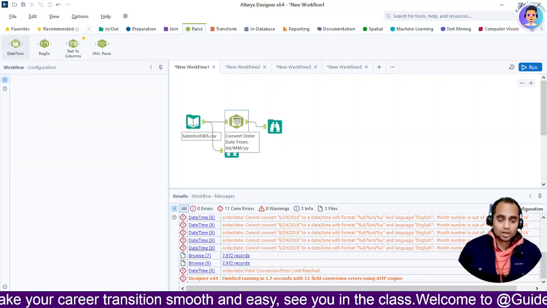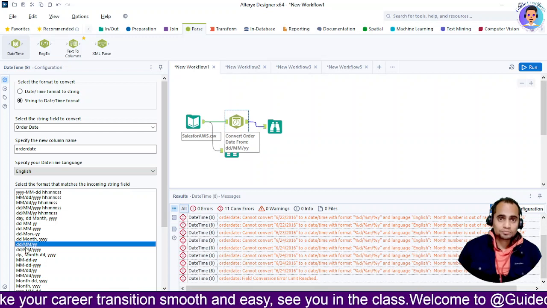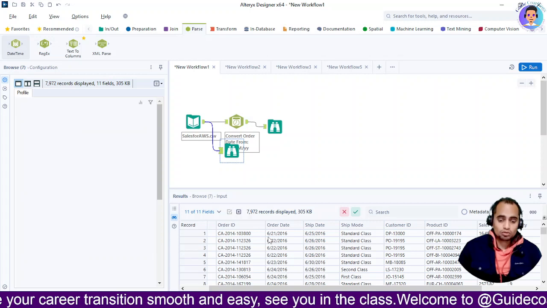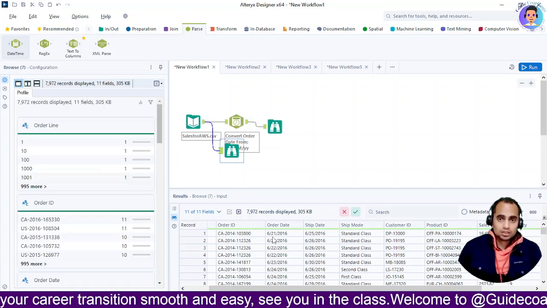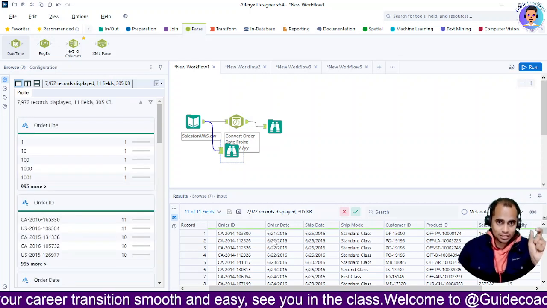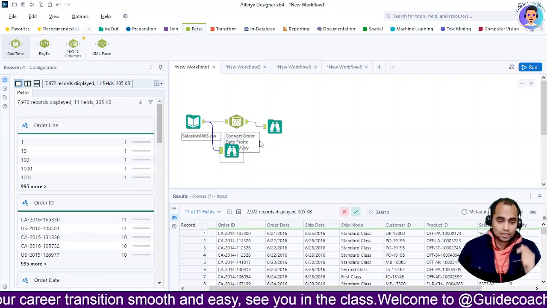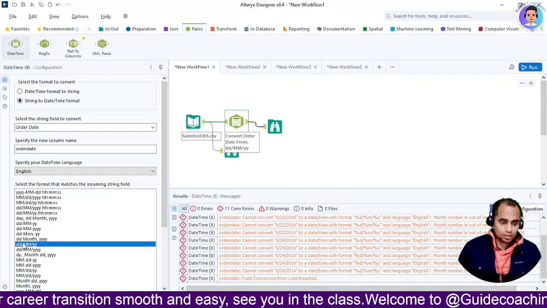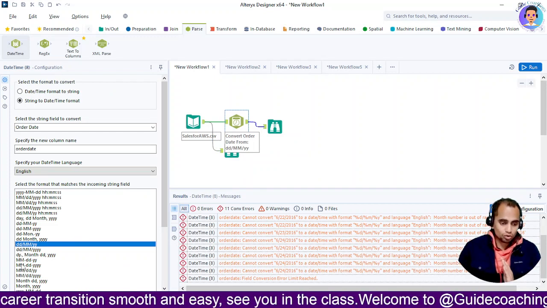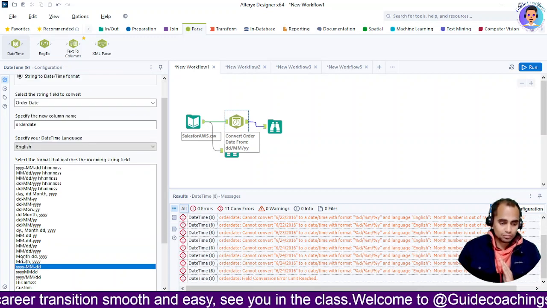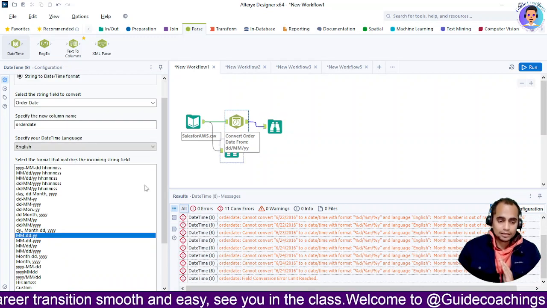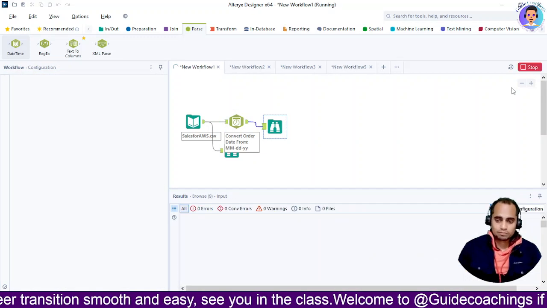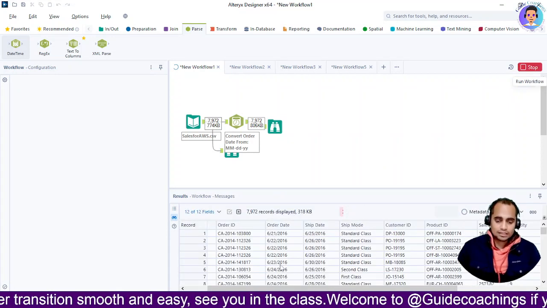So whenever you have a date which is in the format of day, month and year, always select the format day, month, year. Or if it is in month, day, year, always select month, day, year. Then you will be able to execute it. It is pretty simple. Yeah, we are able to get the results over here.